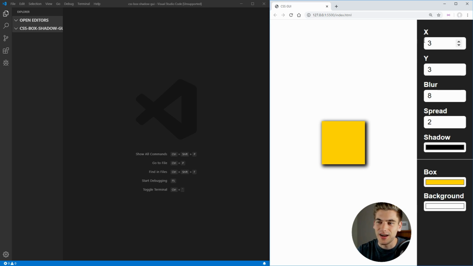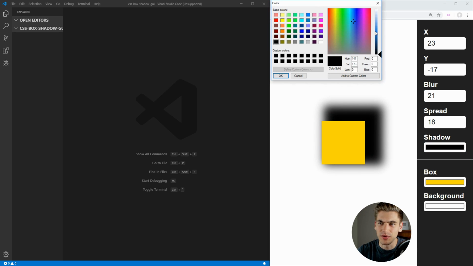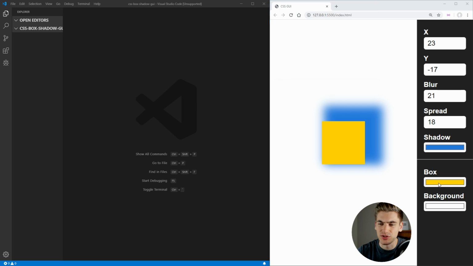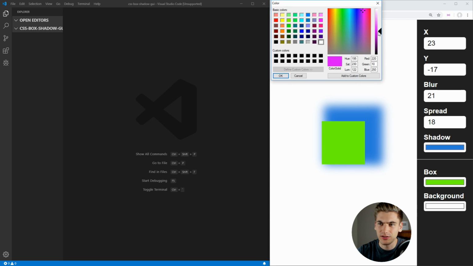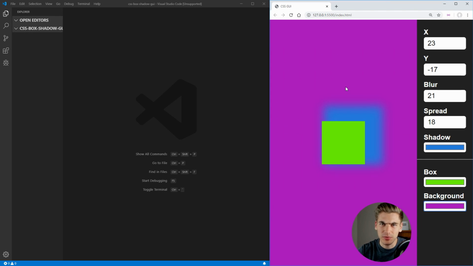Now to get started, I have the final version of our project on the right, and you can see when I update any of these numbers, this box shadow is actually updating based on all of our different values. We can even modify the color, for example, of the shadow or of the box, or we can even change the background color if we see fit, so we have complete customization over what our shadow looks like.